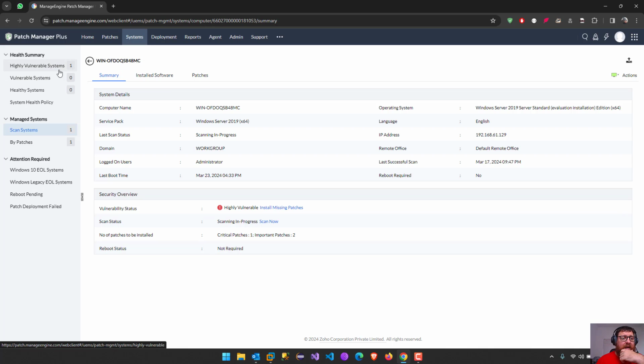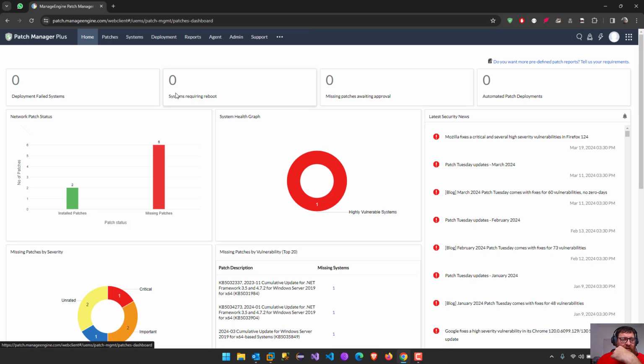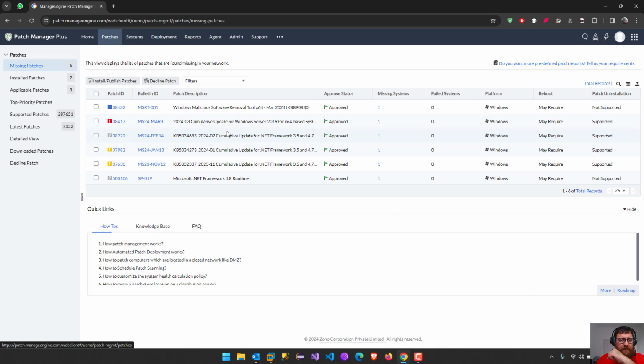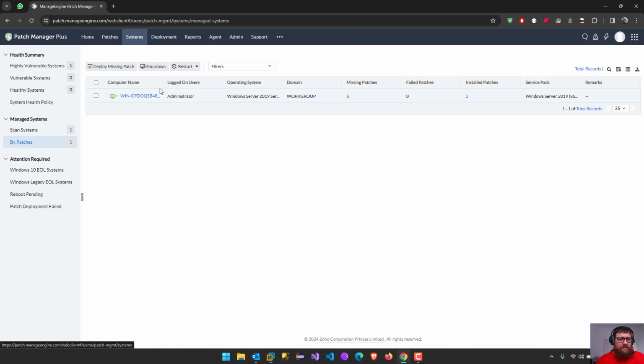So here in the system, we see highly vulnerable systems, vulnerable systems, healthy systems, system health policy, scan status, and patches also. And then attention required: Windows 10 EOL end of life systems, Windows legacy EOL, reboot pending. It means that we could apply, and then right here, I'm going to show you guys. Here we have to reboot the system. So it's going to be right here, or missing approval. When it appears, it's going to send you to the patch list, and then it will ask you to approve, like this. Okay, so let me select this one. I could decline or I could approve. So in the systems, let's see, it runs all right.